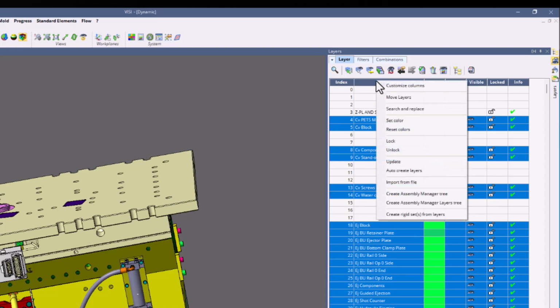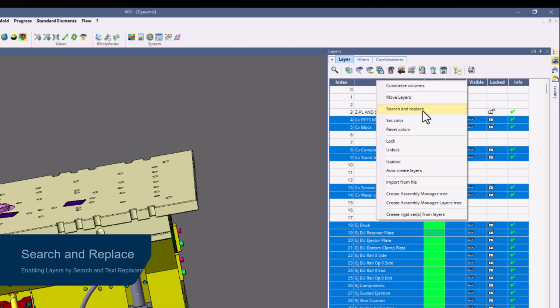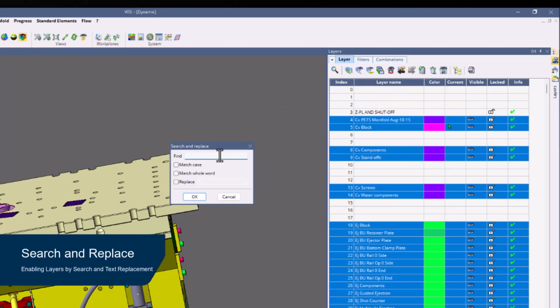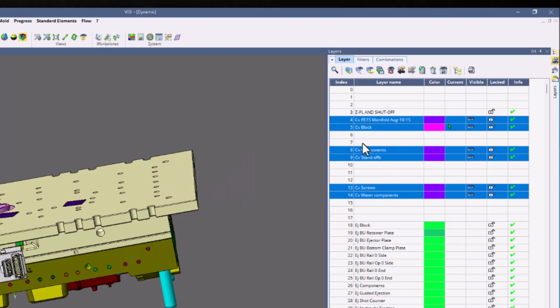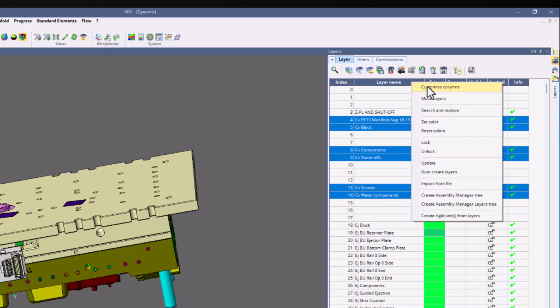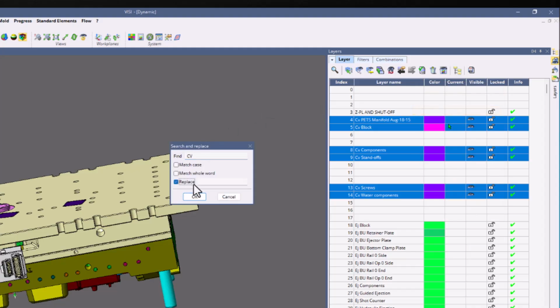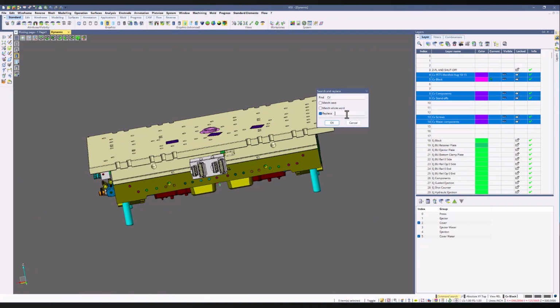Inside the Layer Manager as well, I can use the search and replace functions. When I click on search and replace, I can search for a keyword, for example CV for cavity, and I can hit OK, and it filters to see all that data that has that name CV in it. I can also say replace that CV with the name cavity. So if I type in cavity here, it will change CV to cavity for all of those different things in the list.